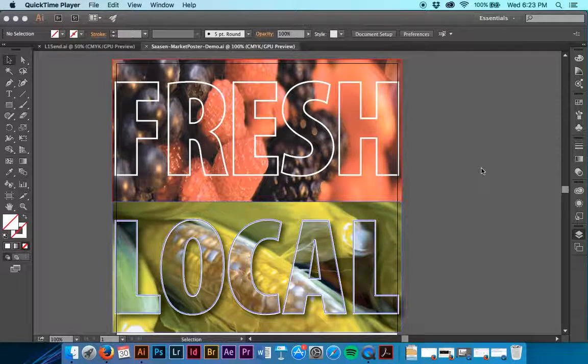Hey friends, so we're back. We're on page 437, masking an object with a shape.